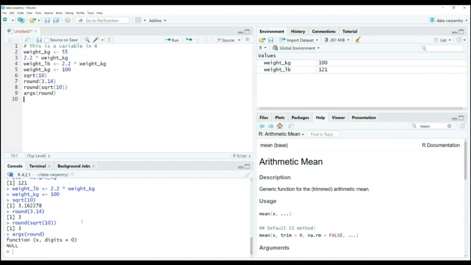function has two arguments. The first one is called x, this is the number that you want to round, and the second one is digits. Digits is the decimal positions that we will have after the point. I would say comma, but no, comma is used in other languages. In English it is a point.